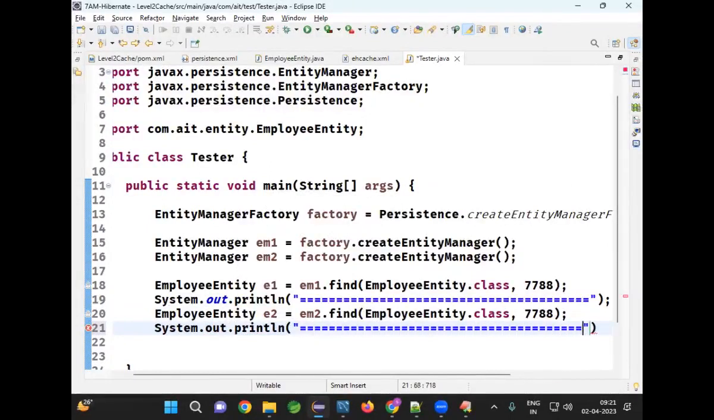We are testing. Our intention is to test whether it is hitting the database or not. We want to check whether a query is executed on the database to load the object, or whether, without executing a query on the database, the object is returned from cache. That's what we want to test. Means we want to see whether cache is working or not.